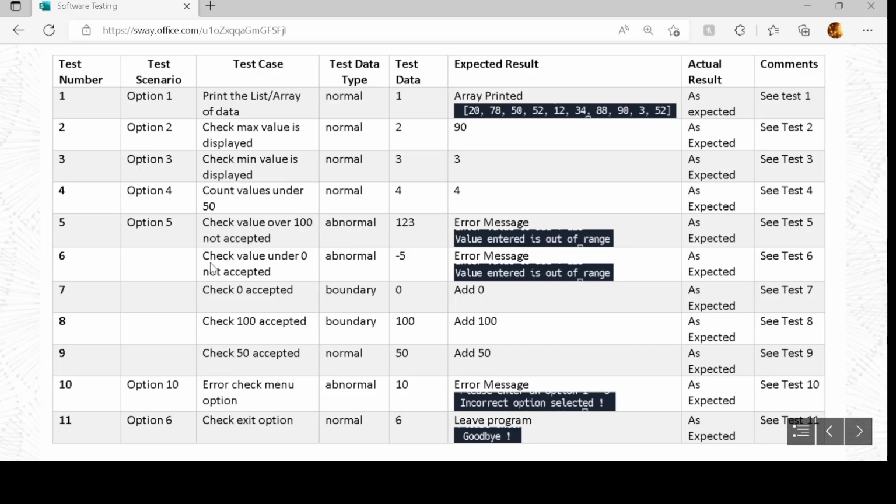The next test is check the value under 0 is not accepted, and so again it's abnormal data, so I'm putting in -5, and again I'm expecting an error message with value entered is out of range shown, and when the test was done, that's what happened. So the actual result was as expected and a screenshot was obtained.